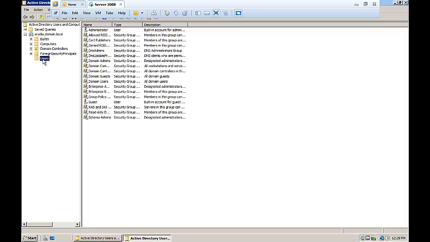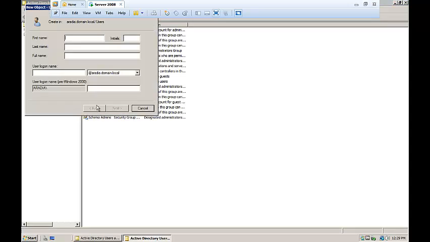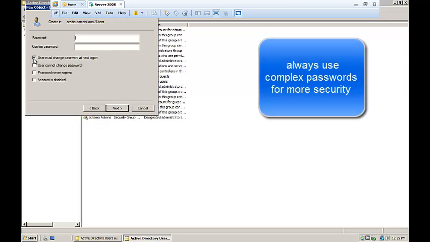Now here we're going to create a user called test user. His logon name will be test user. It could be any name that you prefer. You click next. You unclick the user must change the password at the next login, because this is just to show you how it works.